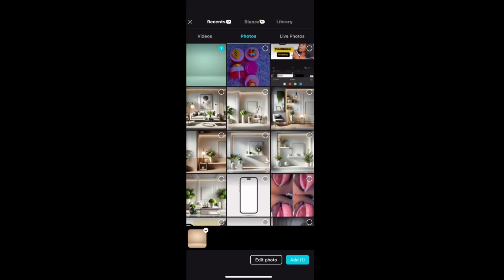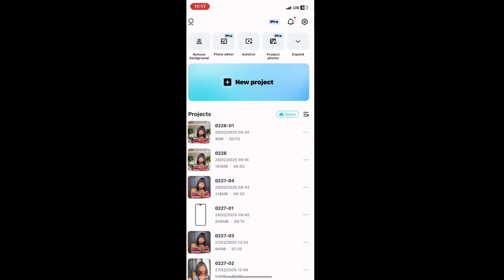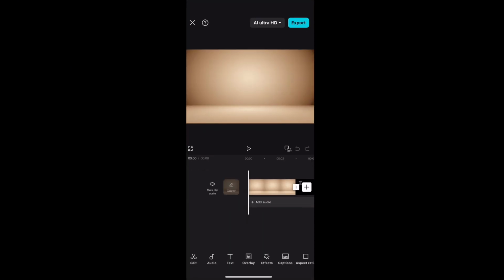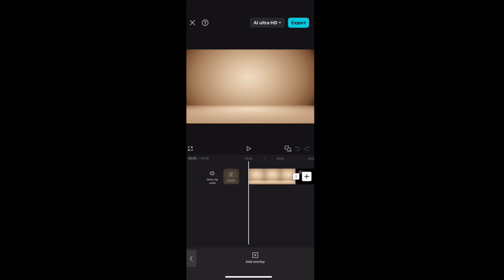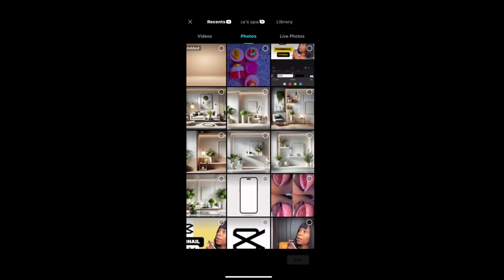Open a new project on your CapCut app. Select a plain background that you'll be using as a background for your thumbnail. Then import it to CapCut. The next thing we'll be doing is overlay. You pick a picture of yourself or whatever image you want to use on the thumbnail.